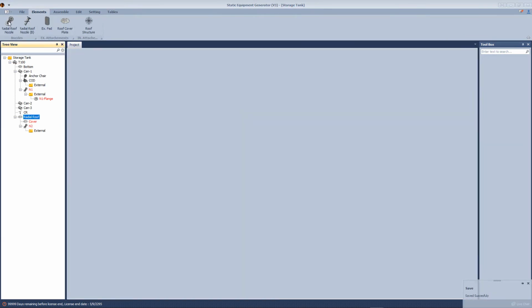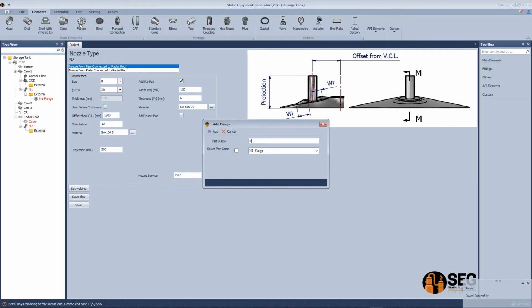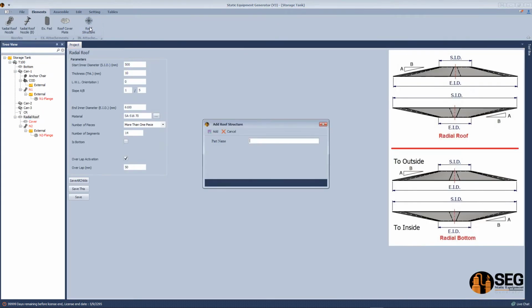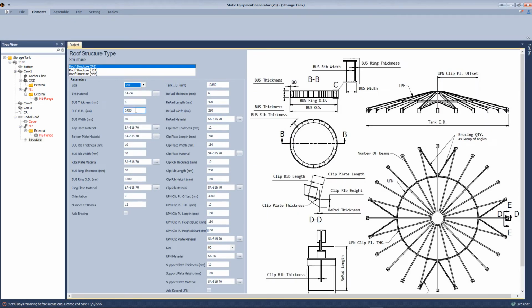Let's add another nozzle. Define the size, weir plate, width and thickness, offset from vessel center line, and projection. Let's add a flange to this nozzle. Select the type as a raised face. Add a simple structure. Define the hub and the size of the corner, the tank inside diameter, repads, and the UPN offset, some other dimensions, and click Save.